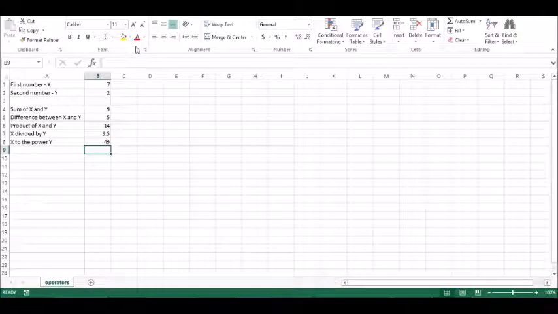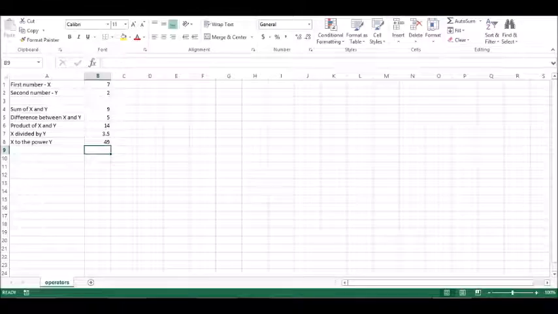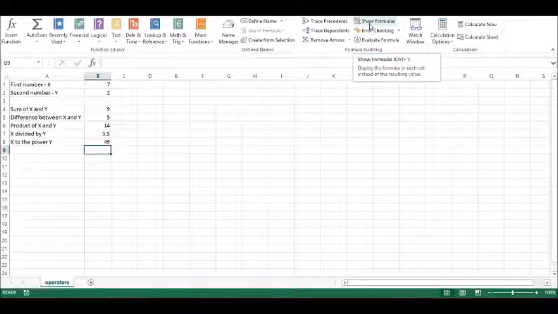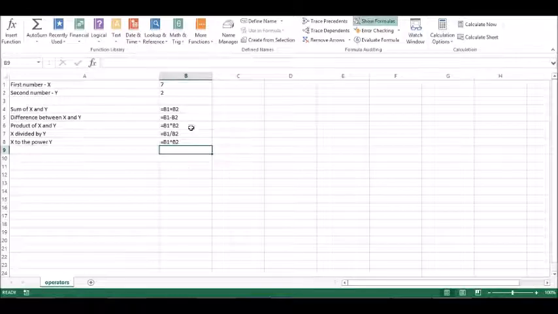We are going to display the formula. So how do we display the formula? Go over to the formulas menu, and there under the formula auditing section you click show formula. It shows you the exact formula you use for all your mathematical calculations.